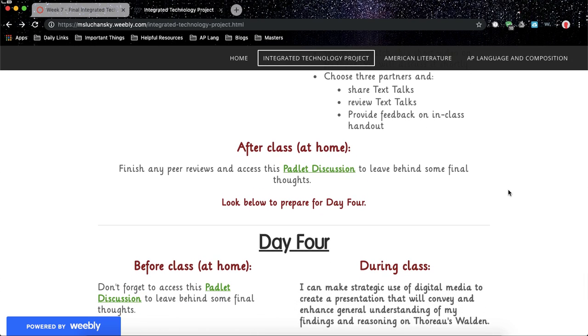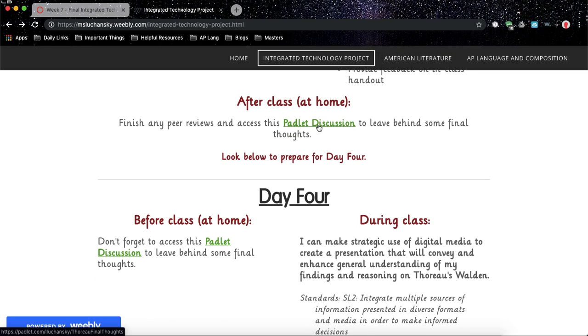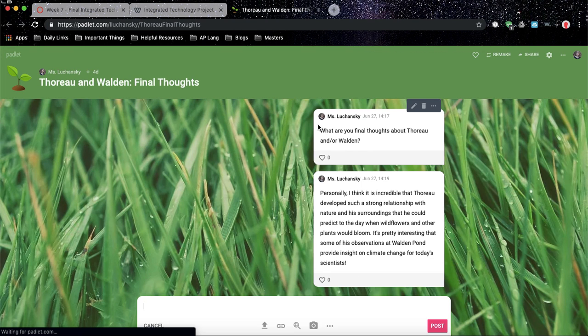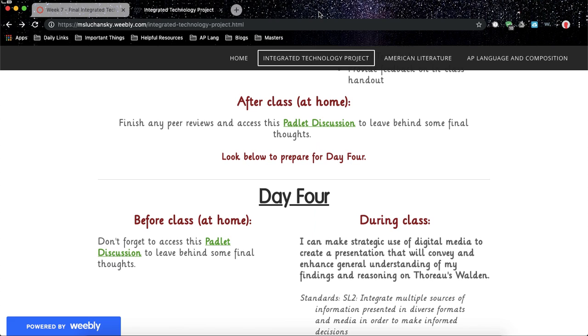At home on day 3, we're going to be finishing peer reviews and accessing a discussion through Padlet. You guys know I love to use Padlet, especially the discussion feature. So you'll be accessing our Padlet discussion here to leave any final thoughts on Walden and Henry Thoreau. You see I've already been posting some things in there trying to start the discussion.